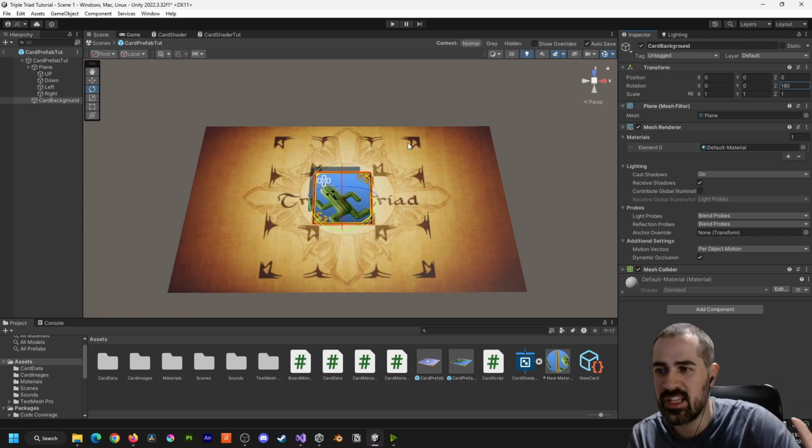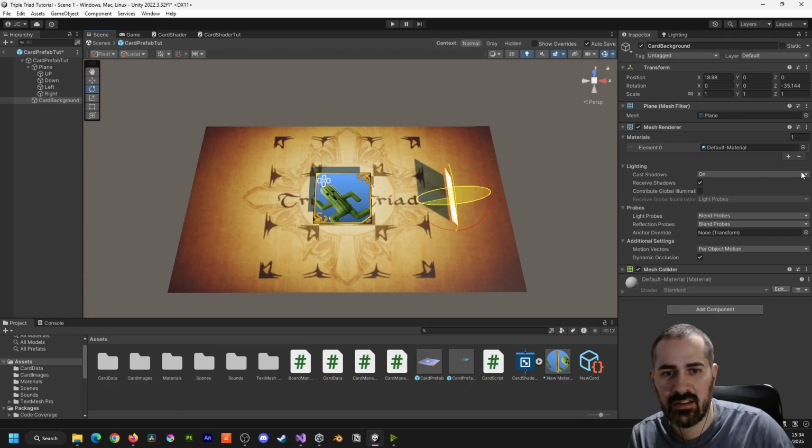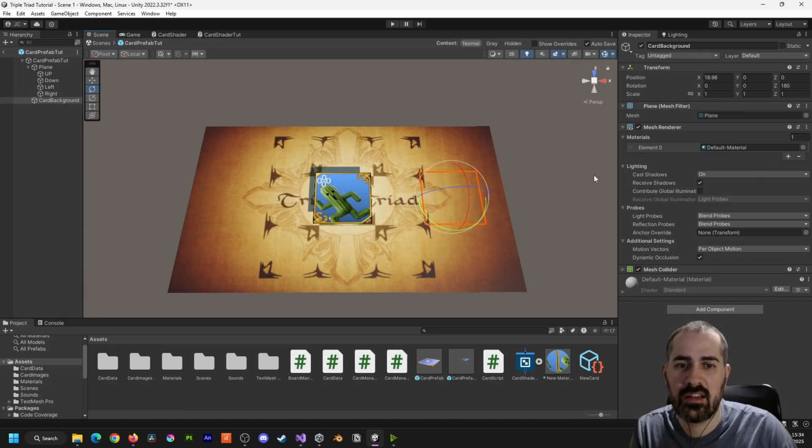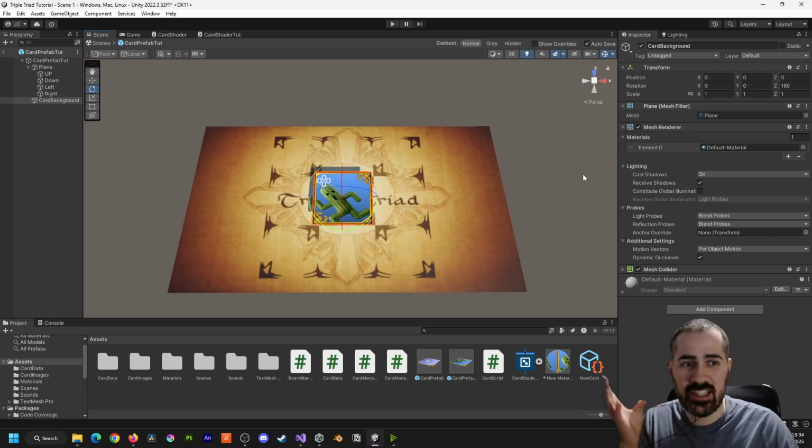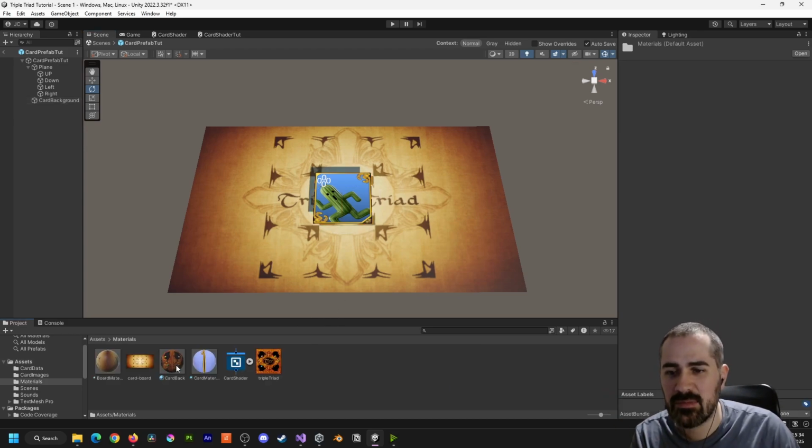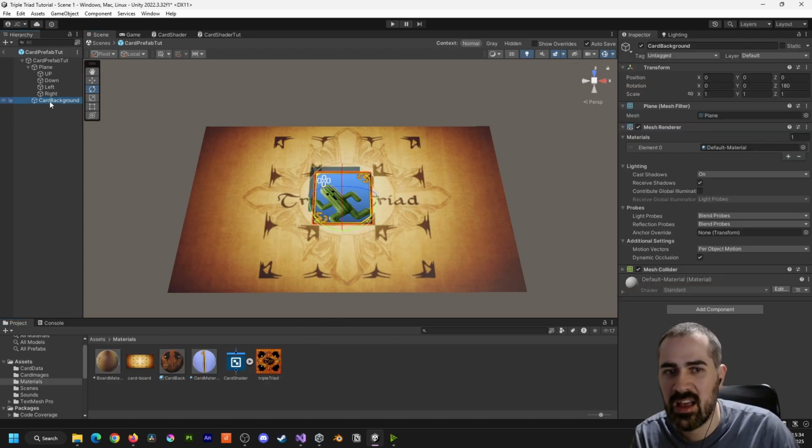The planes in Unity are only facing one way. I can showcase this by moving it here, and you can see it's invisible on that side, and it has a face on that side. And then I just need to put the background image. I've made this material earlier, so I'll just use that. It's just this card background material from here.